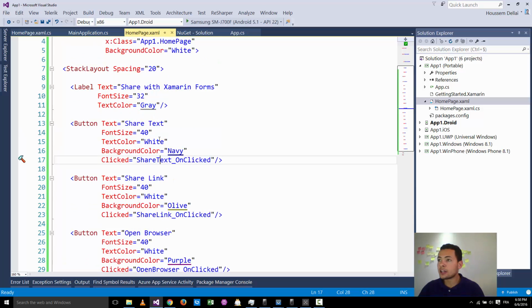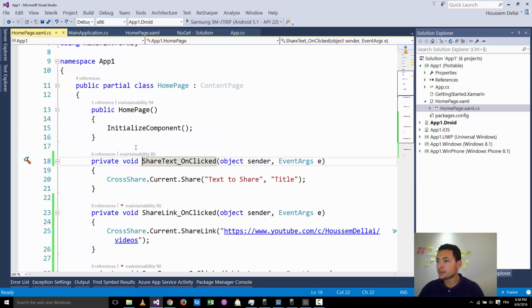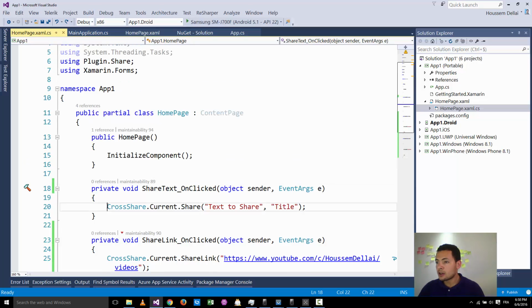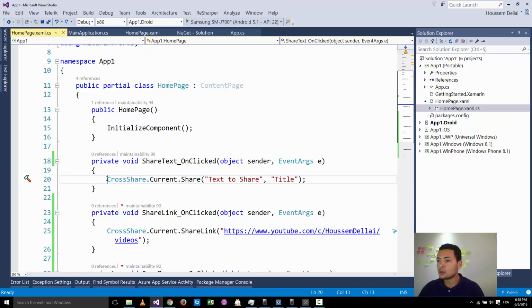So here, if I select the share text on click, then here I have this line of code that will do the sharing, and it's using CrossShare.Current. CrossShare doesn't come by default with Xamarin Forms. Instead, you should install it using NuGet packages. How can we do that?